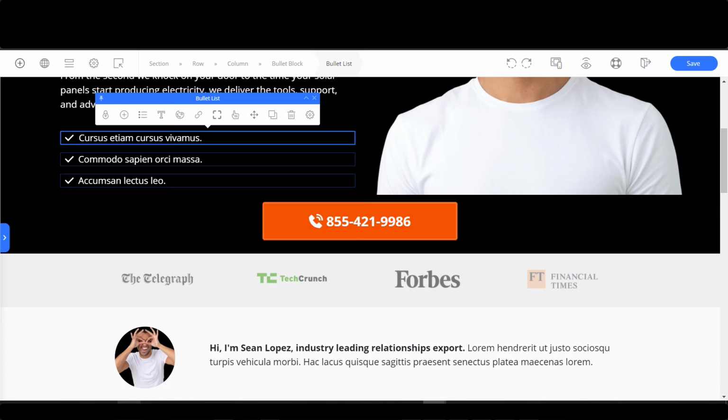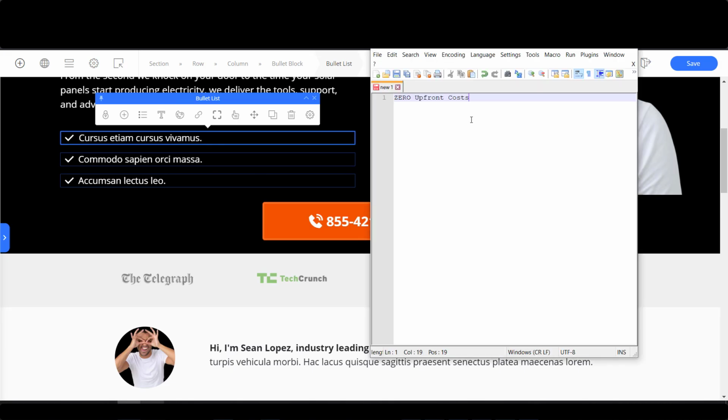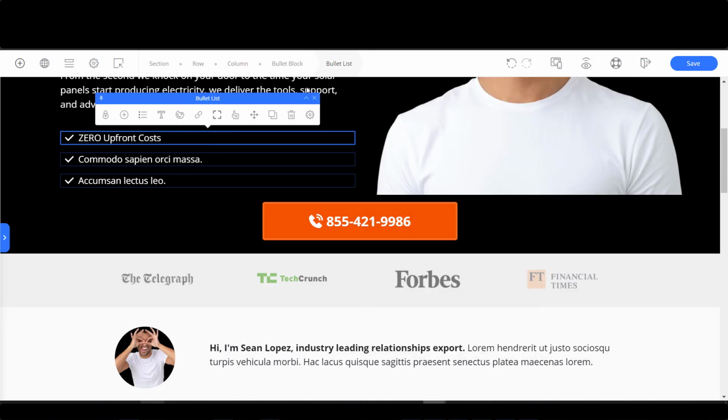And instead we're going to open up a notepad. And we're going to paste our text in here to clear out any formatting. We're going to copy once more and paste. So I'll go ahead and do that for the rest of them.